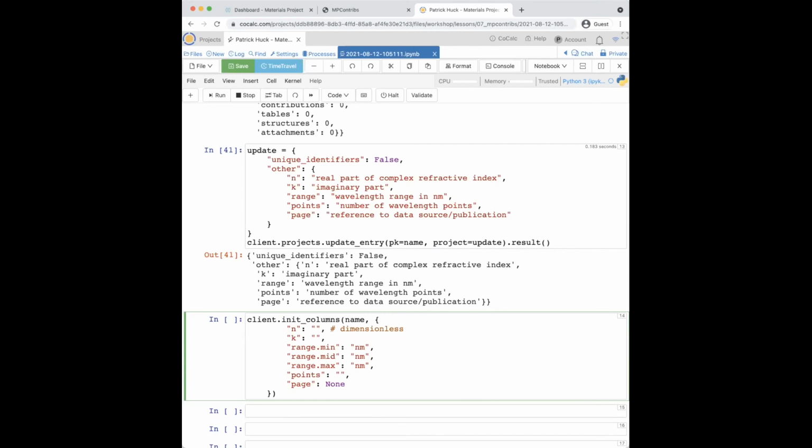This is also part of good practice: before I upload data, I want to tell MPContribs what my columns are and make sure they're in the right order, because what I give here is the order of columns that I want. I could submit the dictionary in any other order, but this is the initialization of what I want. If I don't do the init columns, it will still work, but it would figure out the order of columns and the units somewhat automatically from the first contribution that you upload.